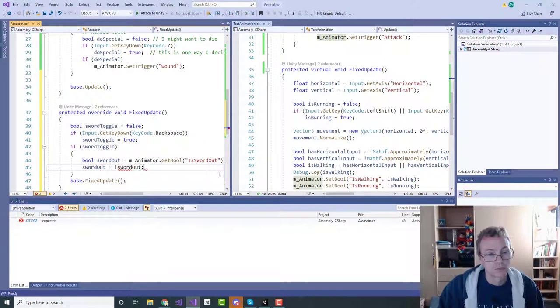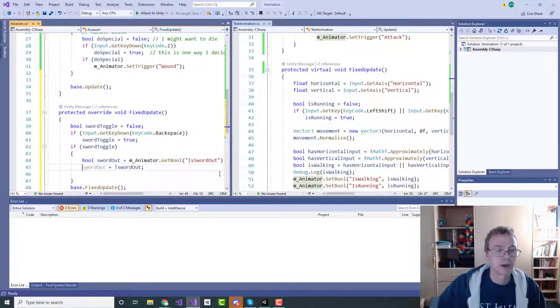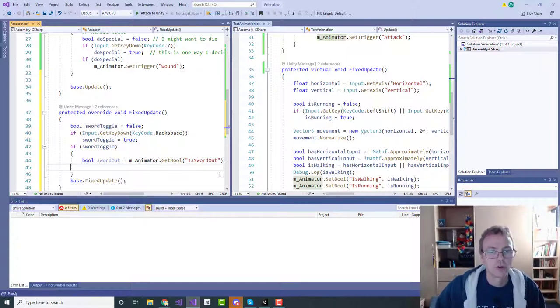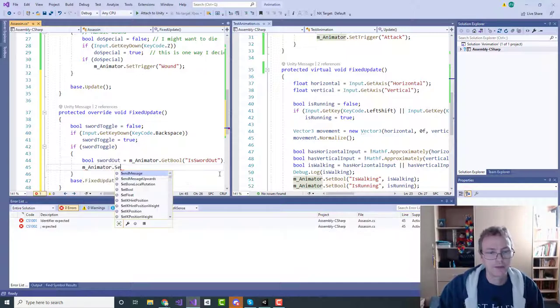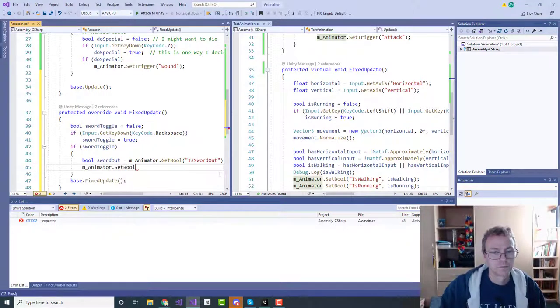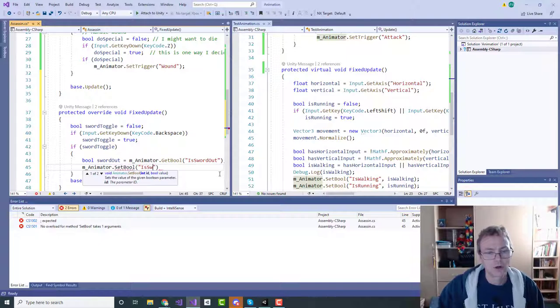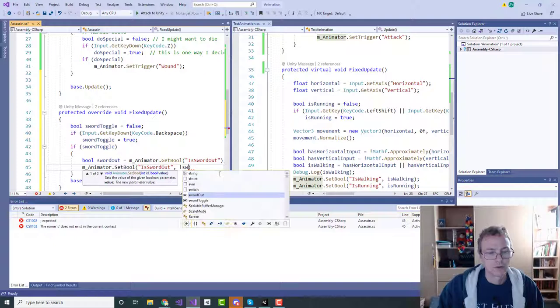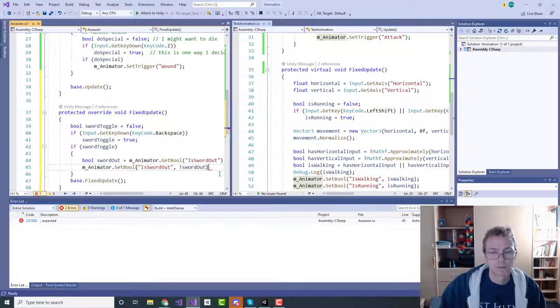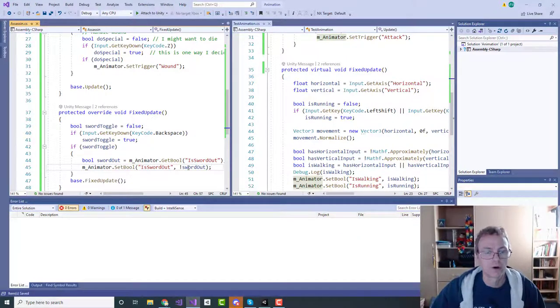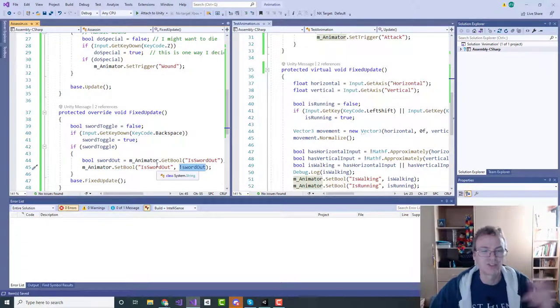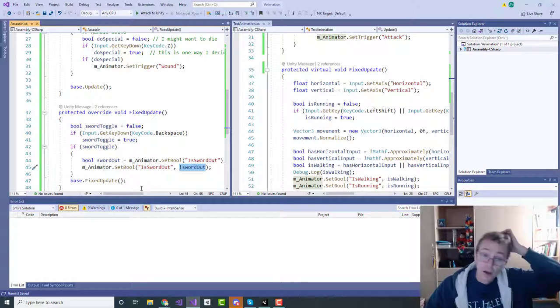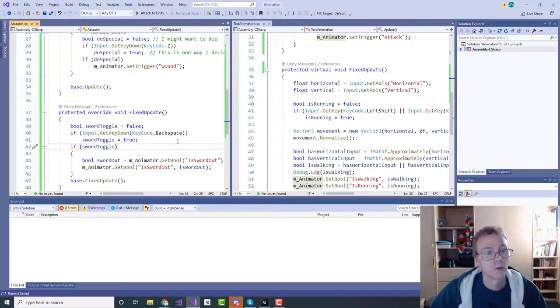sword out. I'm gonna say, you know what? No, that might fool my viewer. So instead I'm gonna say animator.setBool, is sword out, comma, not sword out. There you go. That communicates more. I wanna set it to not, as opposed to setting it to not and then copying that in. Okay, I think we're good to go.